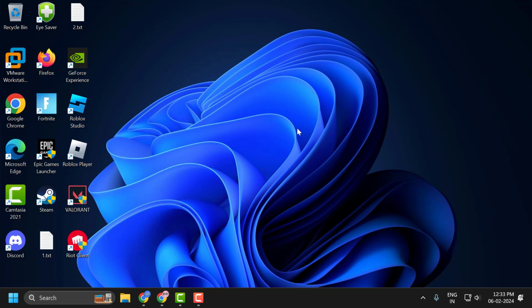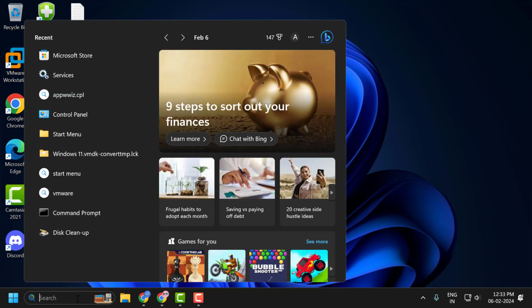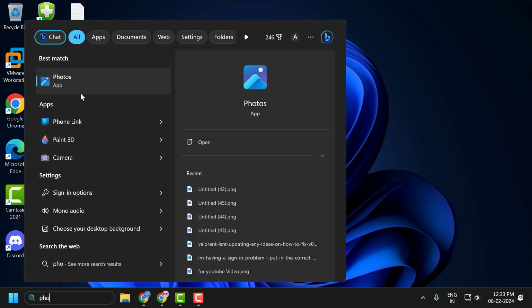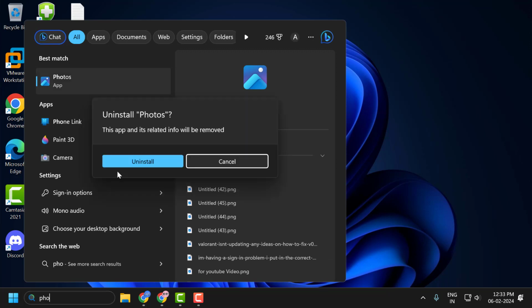The second solution is to delete and reinstall the Photos app. Sometimes we can solve such problems by uninstalling and reinstalling it. To do this, you just need to go to Search menu and type Photos app. Right click on it and select uninstall it.